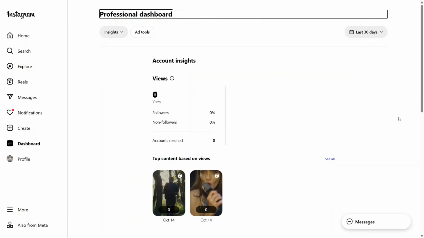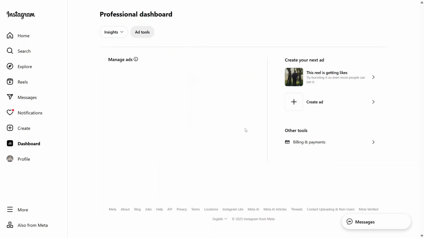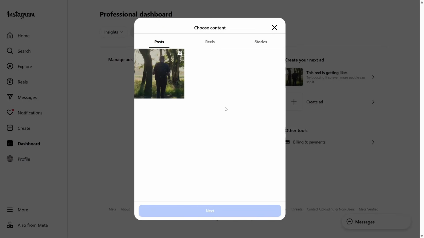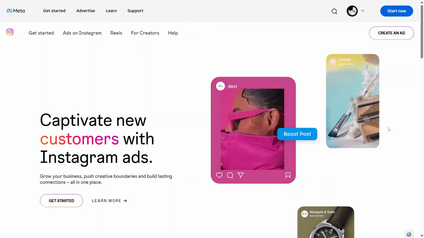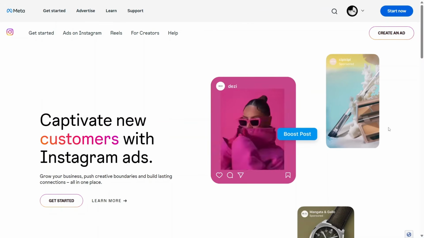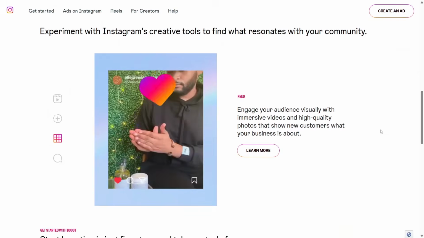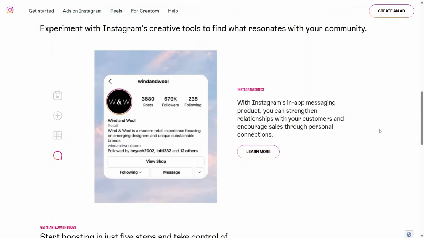restart it. Now, it's important to understand the difference between boosting a post and running a full Instagram ad campaign. Boosting is quick and easy, great for promoting a single post, an event, or just increasing your visibility for a short time. But it's limited in customization. You can't create multiple versions, track conversions deeply, or add advanced targeting like you can with Ads Manager. Running a full ad through Meta Ads Manager, on the other hand, gives you far more control. You can choose placements, retarget audiences, collect emails, and optimize for sales or specific actions.